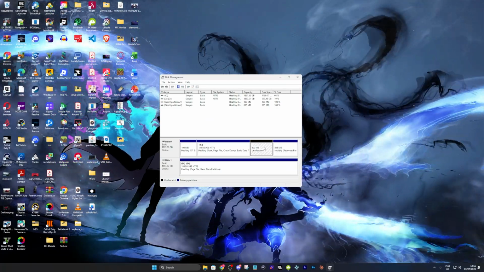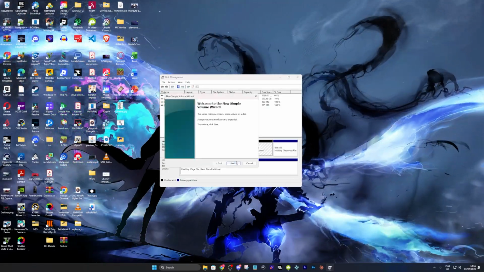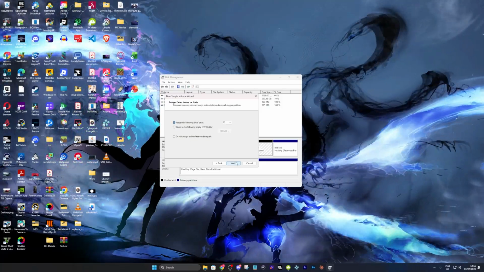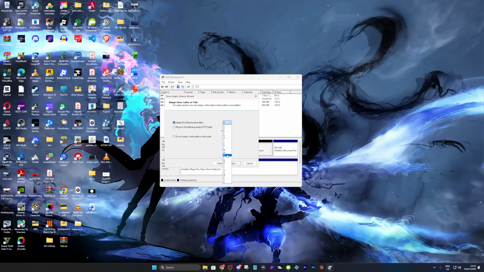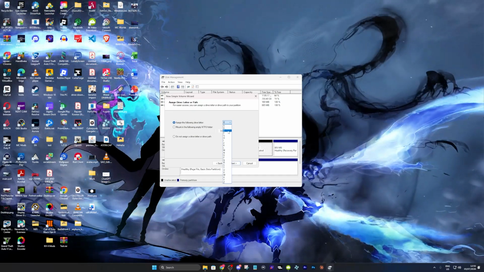So now all I want to do is right click on this unallocated thing, and then I want to press new simple volume. Go ahead and press next, and then it's going to ask me how much size I want. Press next again, and then I can assign a letter to it. So let's just say I want to assign any letter. Let's say we wanted to make an E drive. All you're going to do is find that letter.